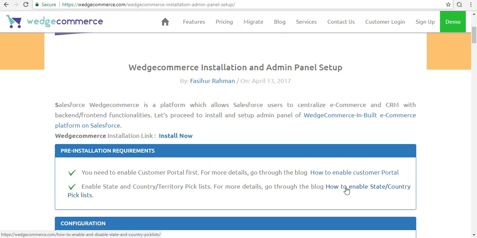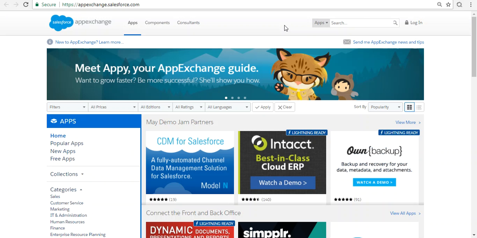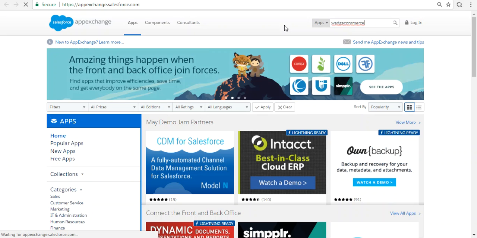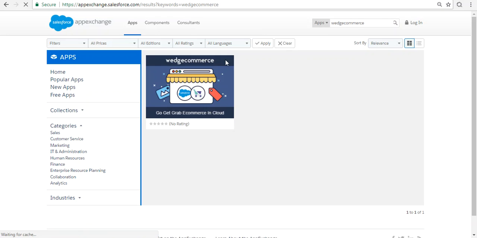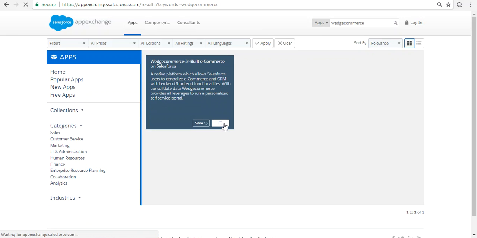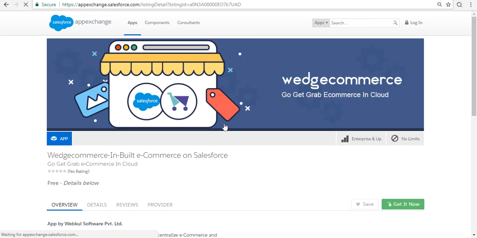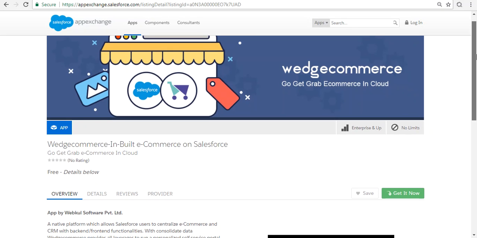Once you enable both these functionalities, you need to go through this install now link to install this application from AppExchange. So let's proceed. From the AppExchange, you need to search for WedgeCommerce. In the search results, you will find the application. So let's proceed further. This is the WedgeCommerce application that we need to install.